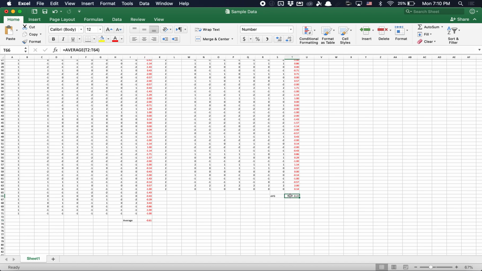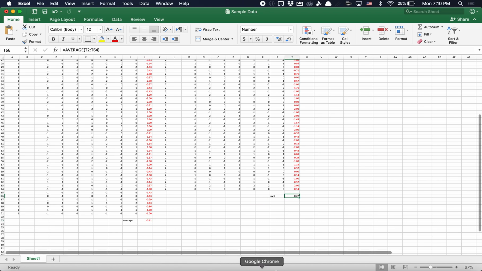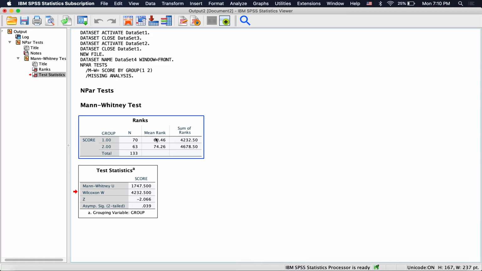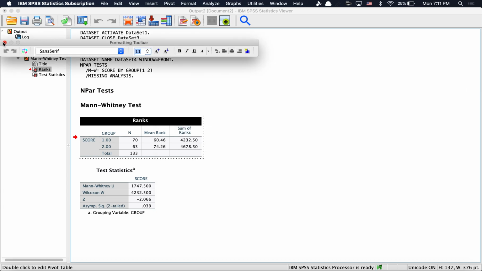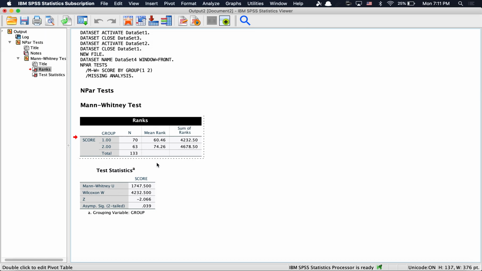Okay, so we've got a comparison here. Group 1 has a lower score than group 2. If you look at this, that makes sense. Group 1 has a lower mean rank than group 2. It doesn't give us the actual number, but just the mean rank. So let's look at that. That just gives us an idea of how to explain something. This is really more the important thing.